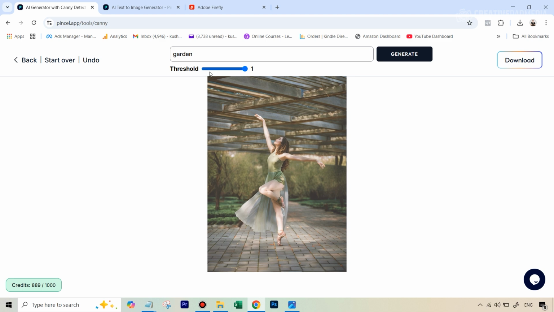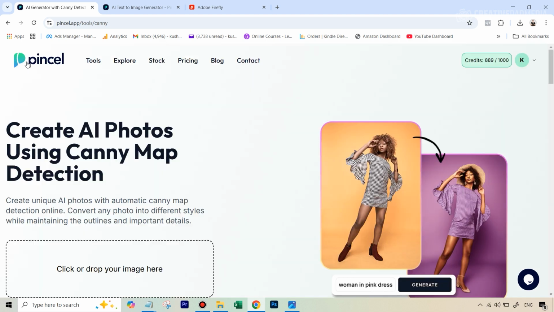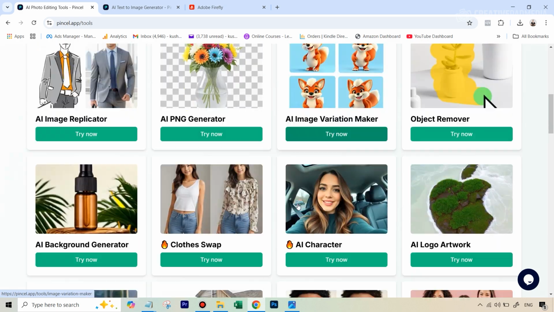And this is something that is going to be very, very aggressive. But if you just want to have fun with it, this is an okay tool. There are a couple of tools like this in Pincel. We are soon going to be seeing one of them again also. Let's go back right now. Let's go back to tools.